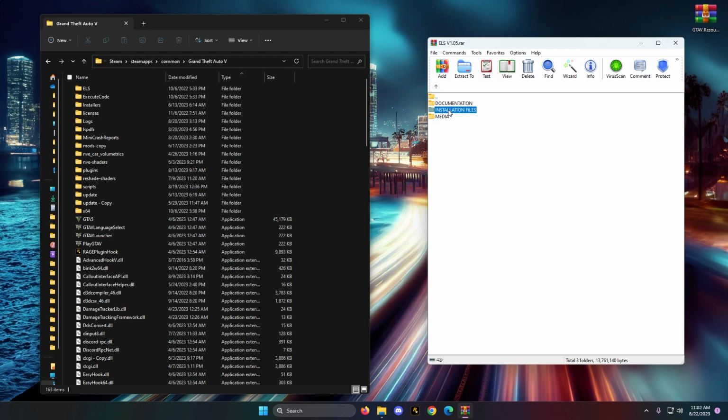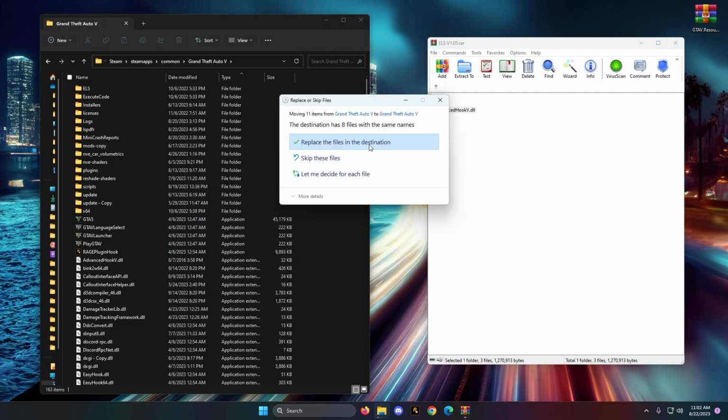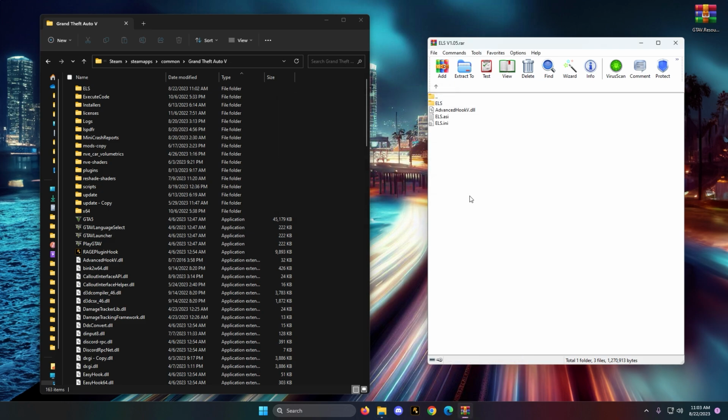So my advice is go to the installation files and open this up, and then go to Grand Theft Auto 5. Notice this is the Grand Theft Auto 5 right here. This is your main game directory. You're going to take all of these files, including the folder, and drag and drop it right into your main game directory. I already have this installed, but for the sake of today's video, I'll go ahead and reinstall it. We're going to go ahead and replace. And you just installed ELS.